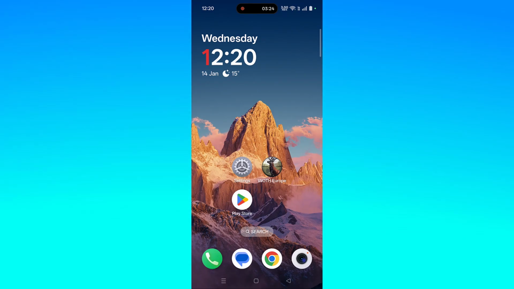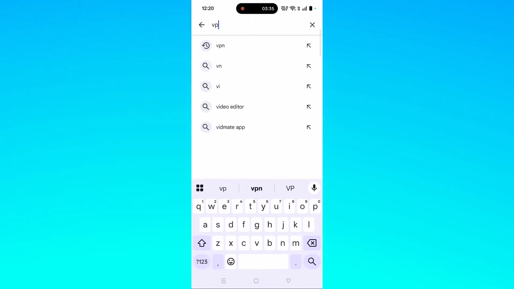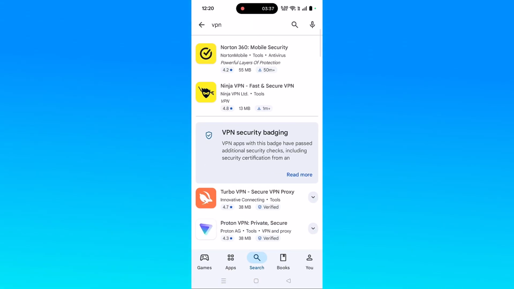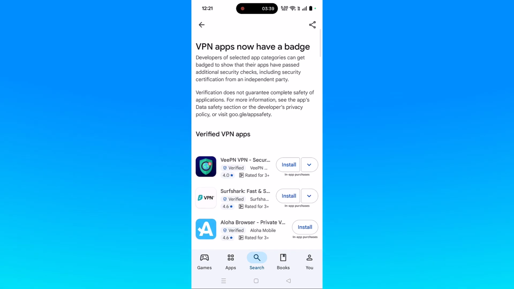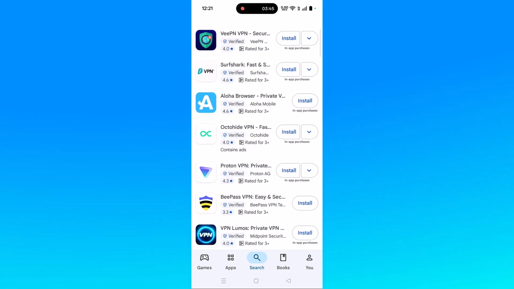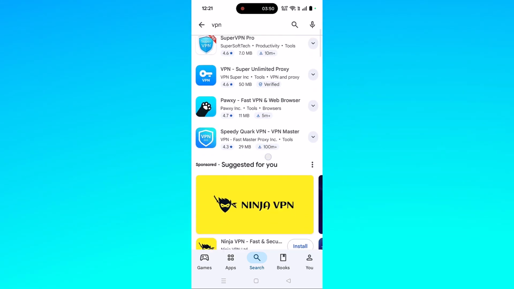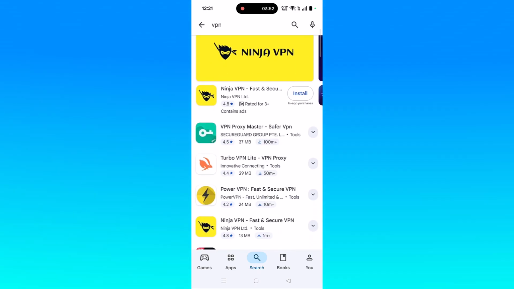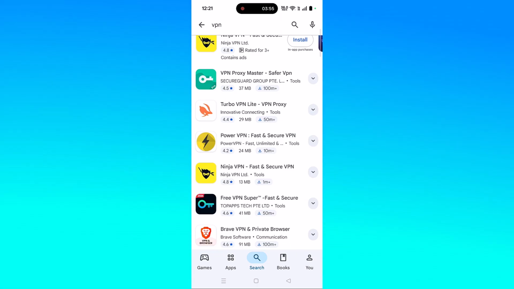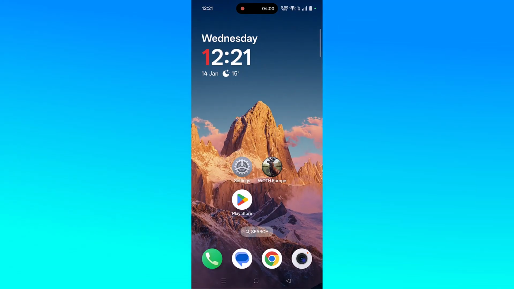Next solution is to connect to a VPN. Open Play Store, search for VPN, and install any VPN of your choice, such as VVPN, Surfshark VPN, Octohide VPN, Proton VPN, or BPass VPN. Then launch the VPN app, connect to a different location than your current location, and launch the Way of the Hunter Wild Europe app and check if your problem is solved or not. If you are already connected to a VPN, then disconnect it and then check.